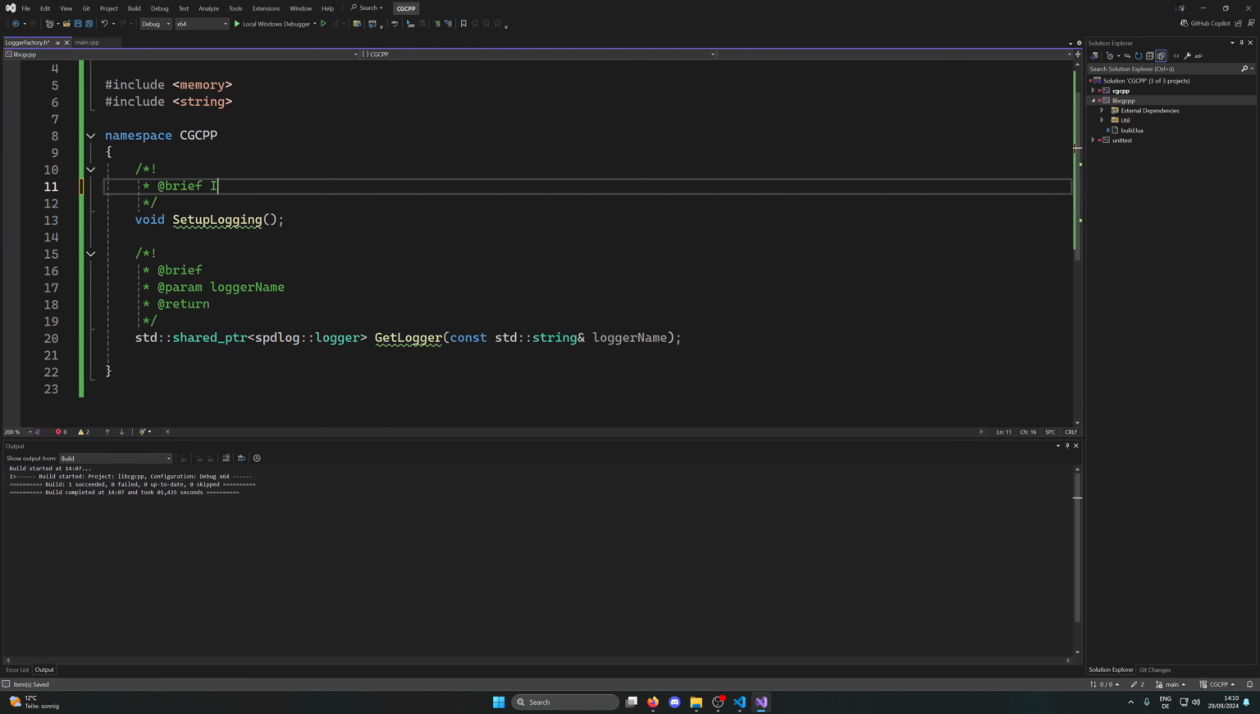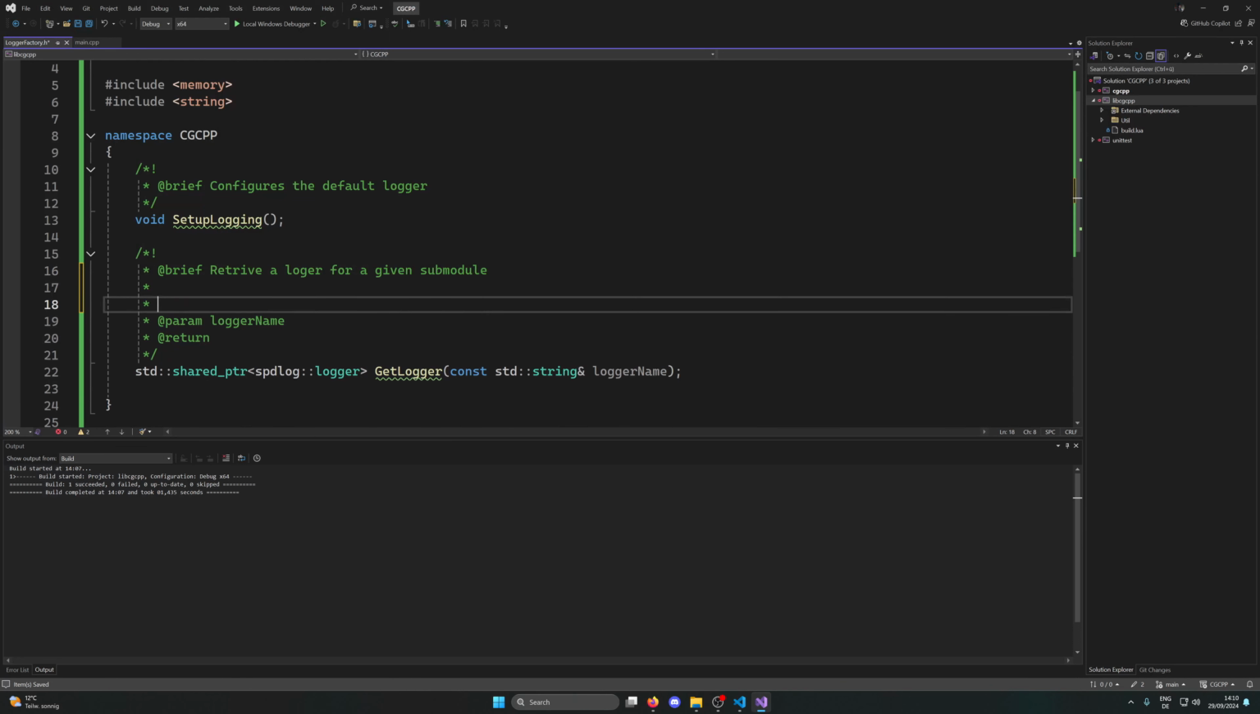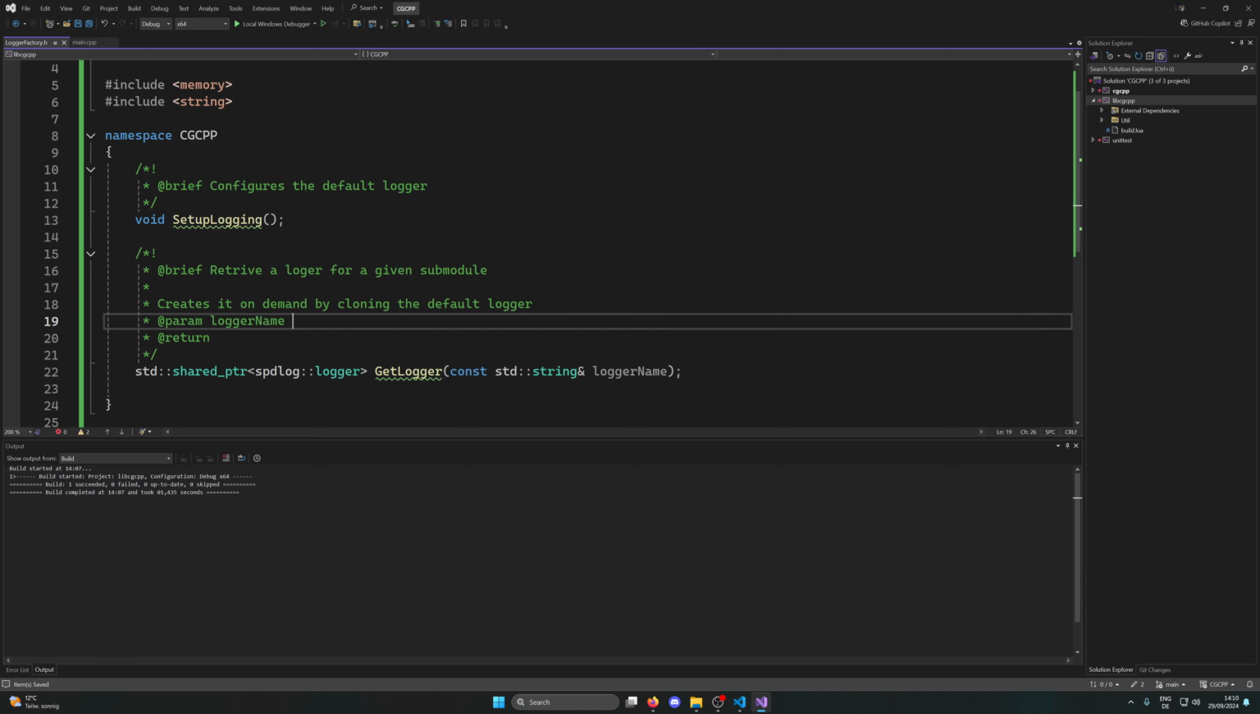Okay, so configure the default logger. This is the first thing that we want to do, and then we're basically going to retrieve a logger for a given submodule, and it creates it on demand by cloning the default logger. So the default logger will be our root, and then we're going to recopy from that. And that's going to be super simple. Okay, logger pointer. That's basically what I want to do.